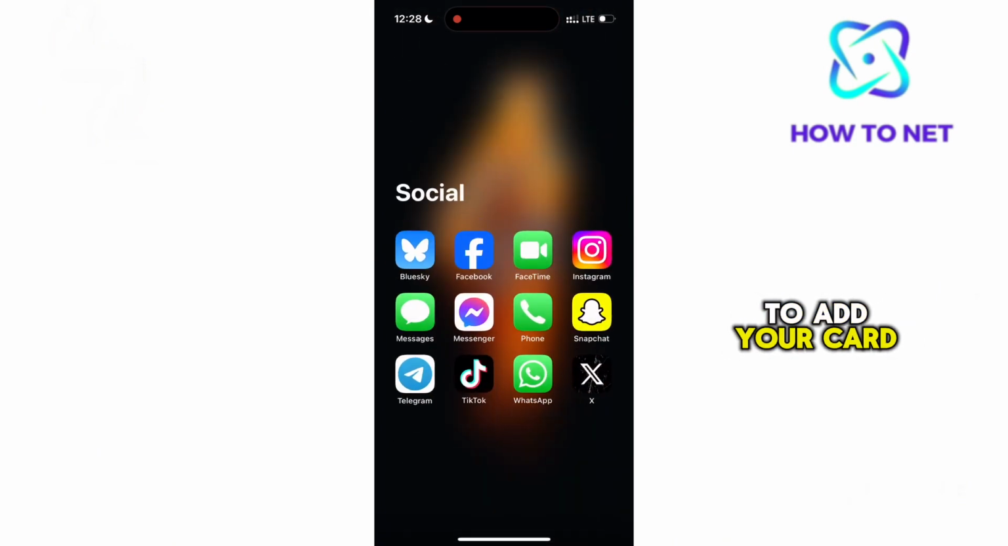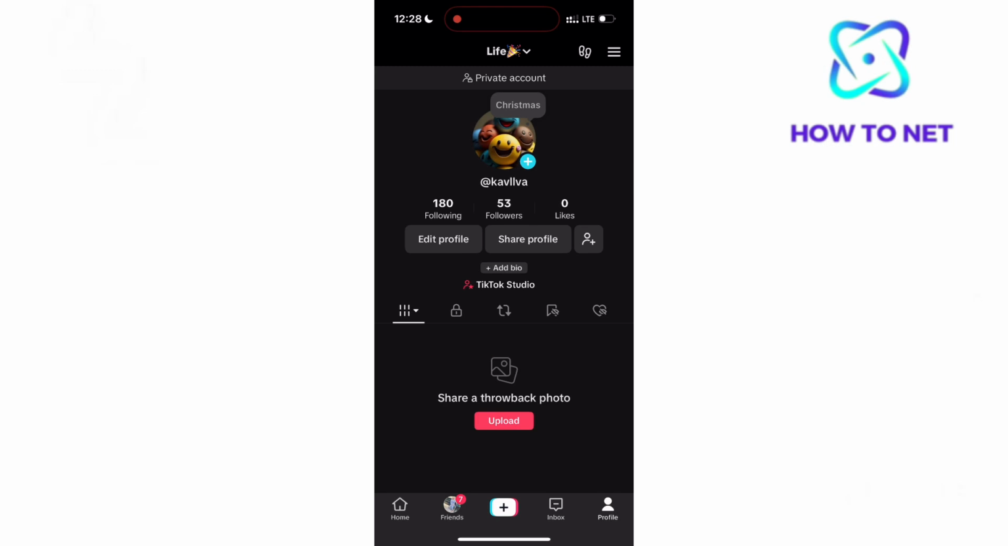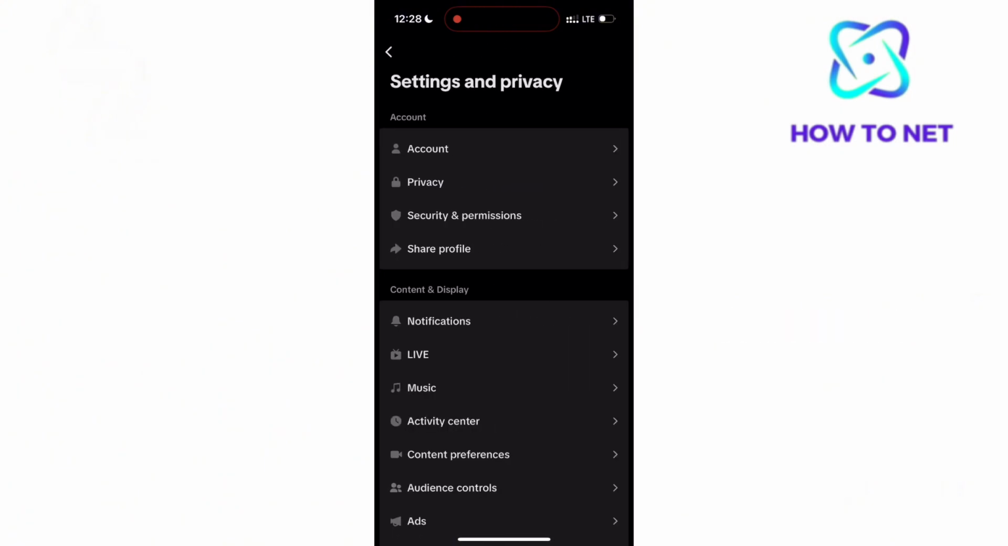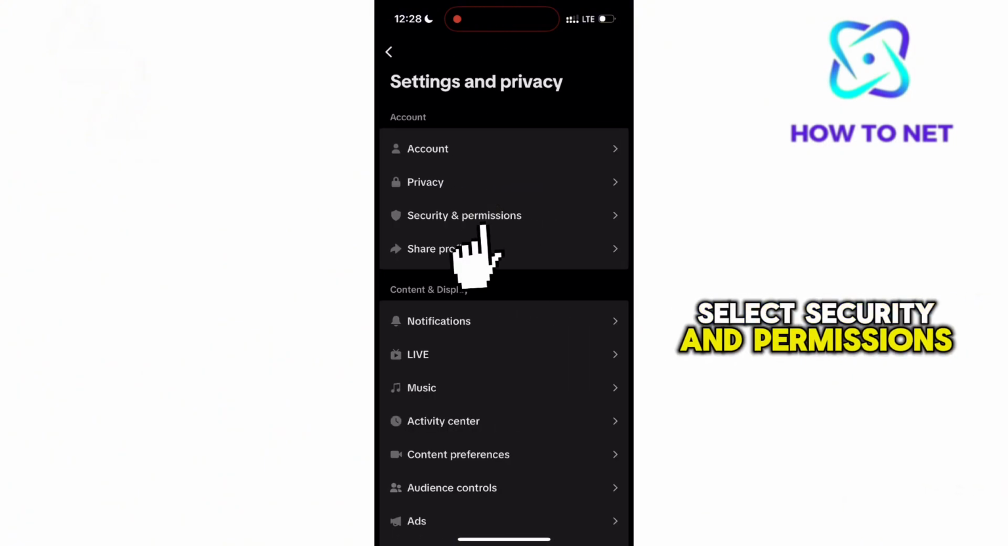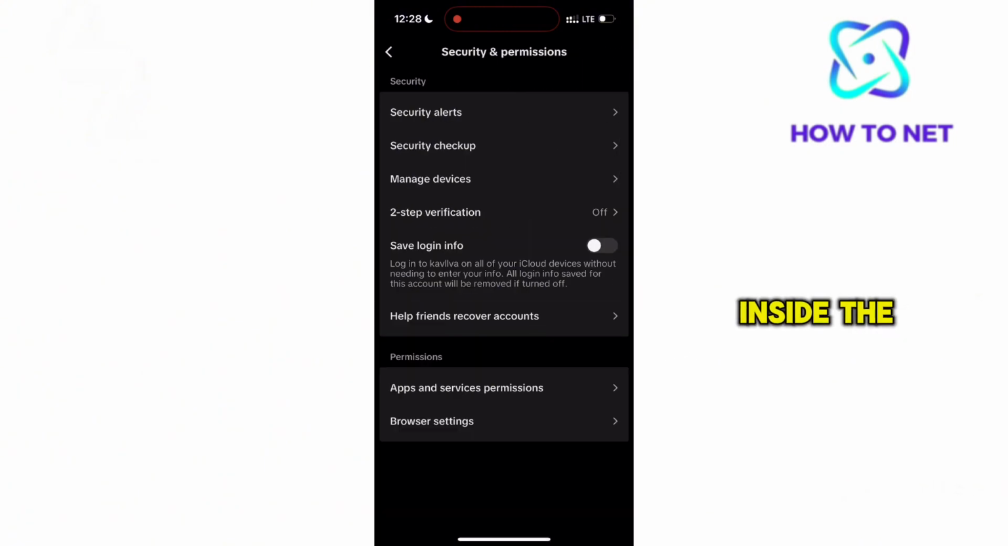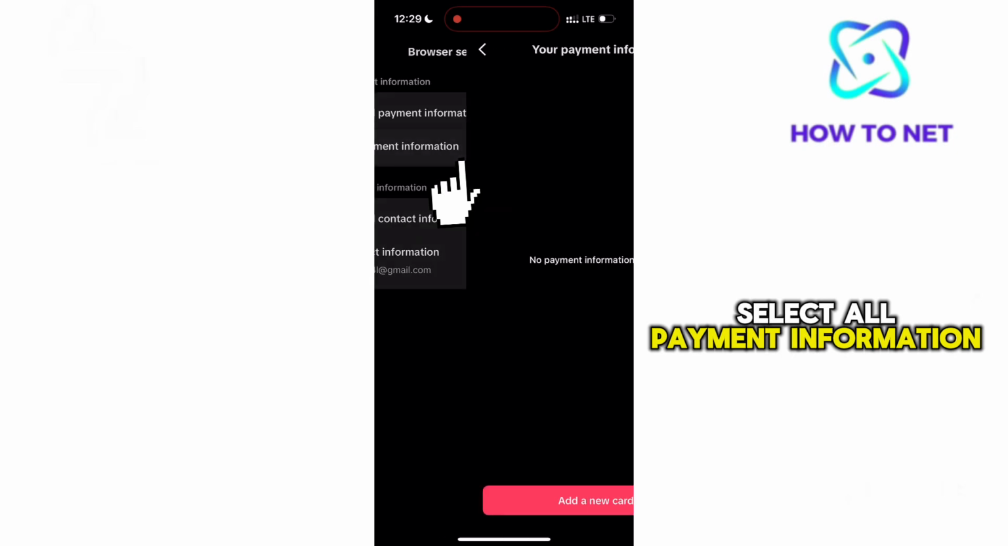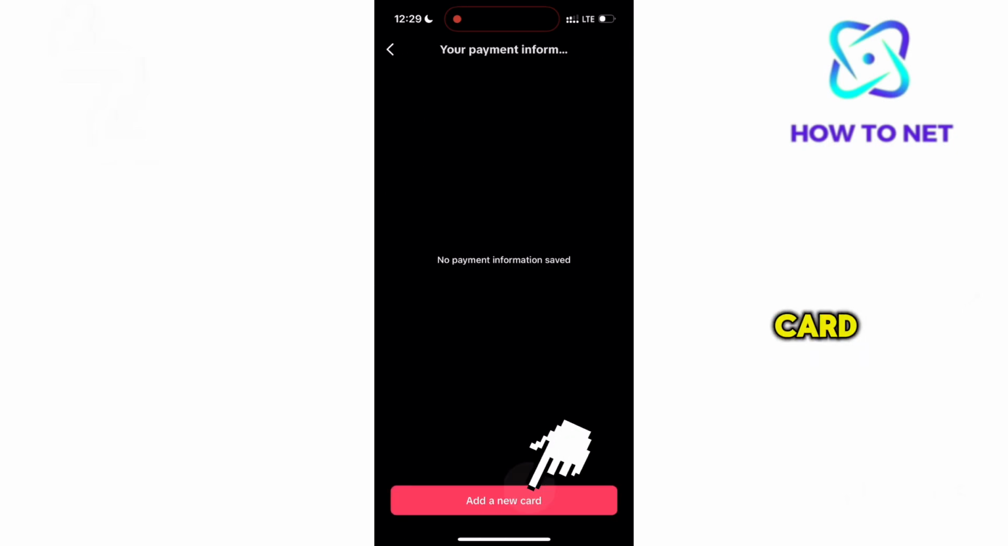To add your card, simply head to TikTok. On your profile page, you want to tap onto these three lines and head to Settings and Privacy. Select Security and Permissions. Inside the section of Permissions, head to Browser Settings. Select All Payment Information. Tap on Add New Card.